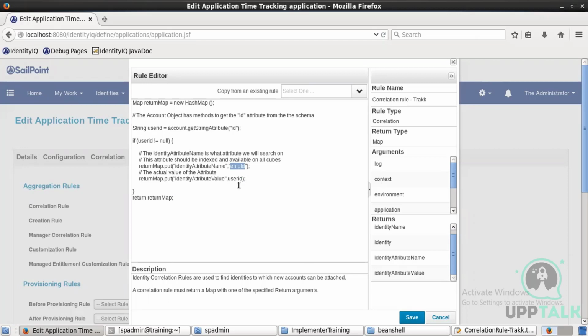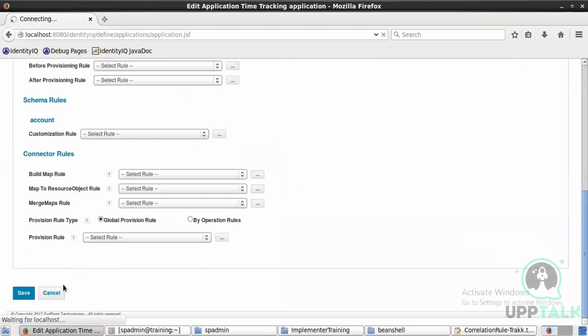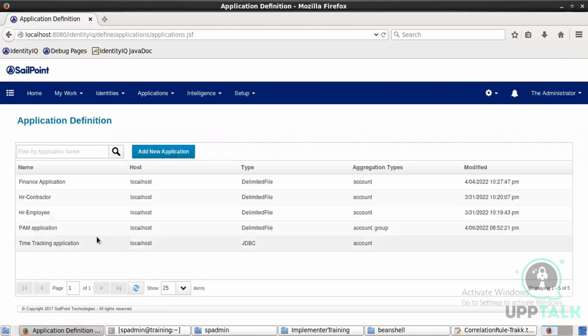Once this employee ID matches with this user ID, and if the user ID is not equal to null, in that kind of situation only, the correlation would happen. So save it, select the rule and save the application. We haven't previewed the data, right? Let me preview the data once after opening the application.